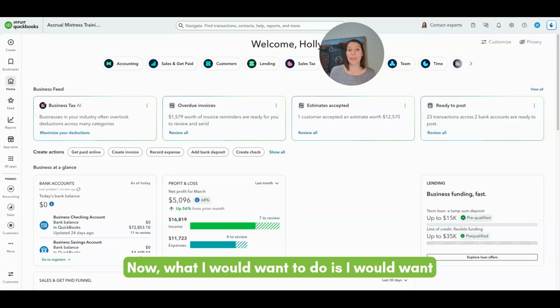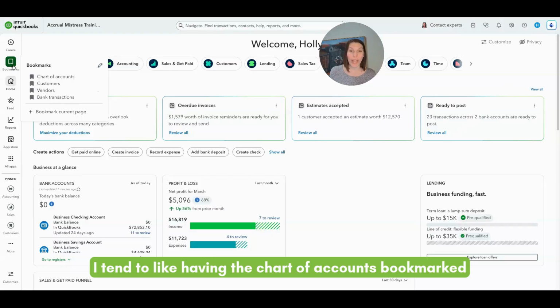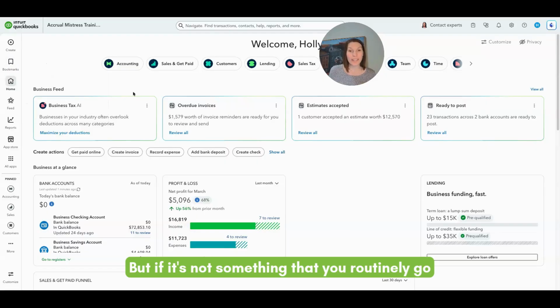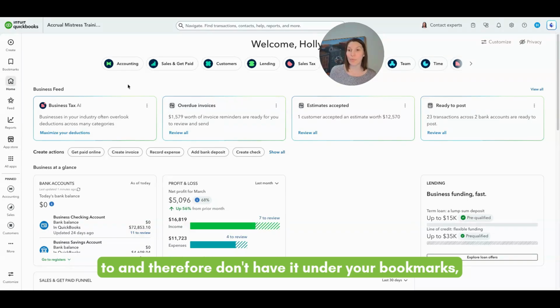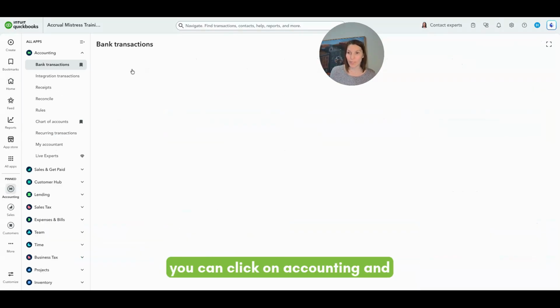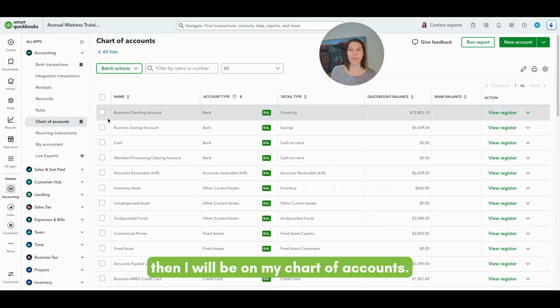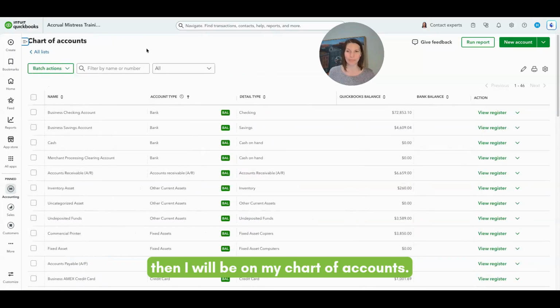Now, what I would want to do is go to my chart of accounts. As I've said, I tend to like having the chart of accounts bookmarked here because I find myself navigating to that page quite a lot. But if it's not something that you routinely go to and therefore don't have it under your bookmarks, you can click on Accounting, and then Chart of Accounts is under that Accounting menu. So I can just click there and then I will be on my chart of accounts.